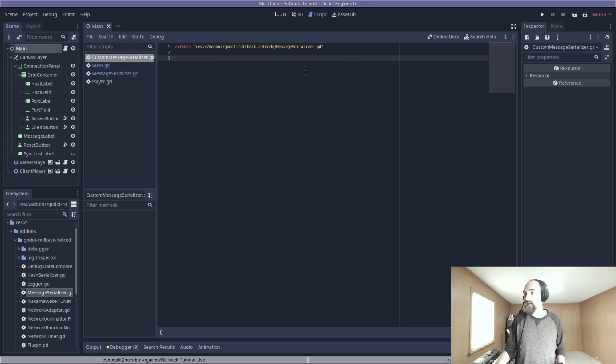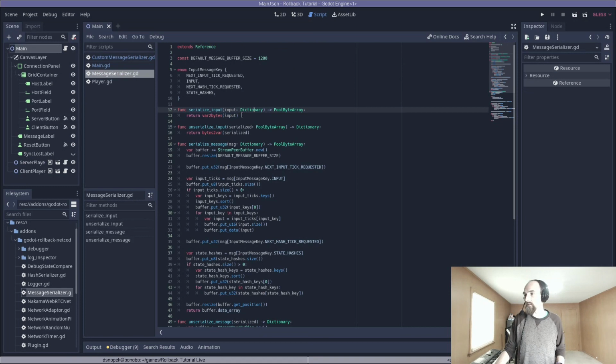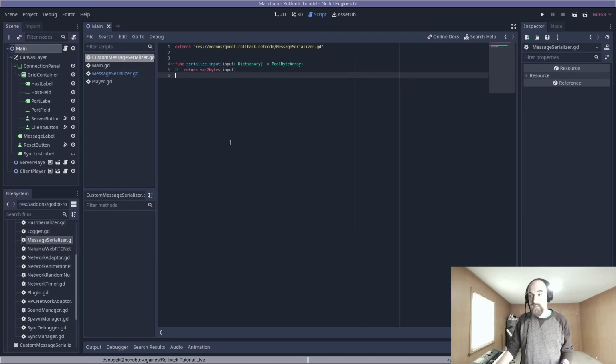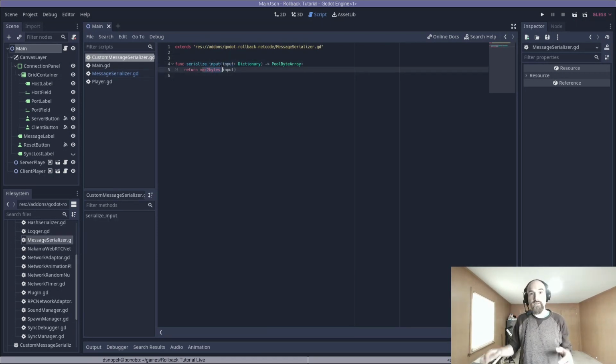Now, we are going to override a single method from the parent class to start with. Let's just copy and paste that over so we can look at it. We are going to Control-click on MessageSerializer and then just copy this serialize_input method. This is the default. It's simply taking the input dictionary and calling var2bytes on it using Godot's default serialization of variant data.